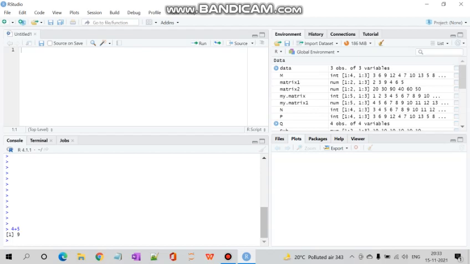This is a simple calculation, addition. Now what I'll do is 4 plus 5 over here, enter. It doesn't do anything.